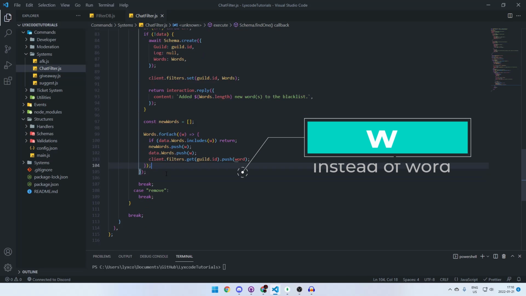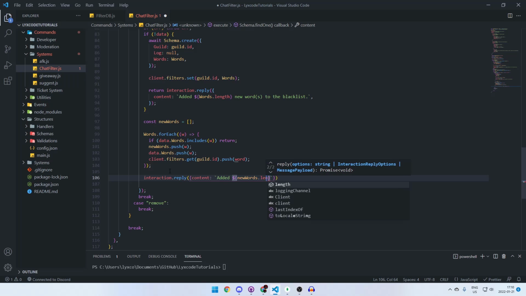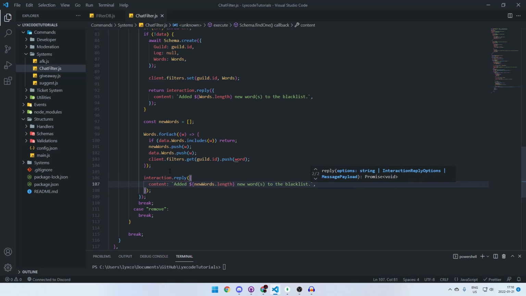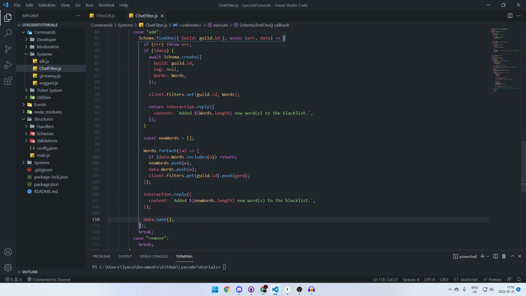So far so good. Now we're gonna go down a couple more lines outside of here, and here we can say interaction.reply content, and we'll say added newWords.length new word(s) inside of these rounded brackets to the blacklist. All right, and then we're gonna go under here and we're gonna type data.save, so we can save the actual document after we have updated it. So far so good, we're done with our add command.